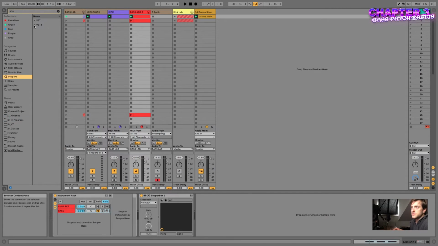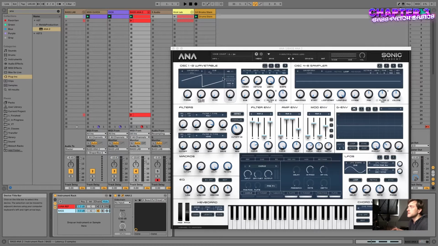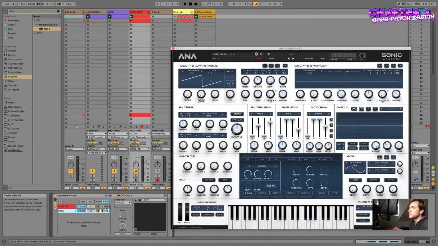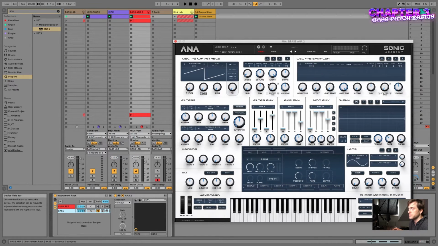So let's put an instance of Ana2 in here, and we will set Ana to init. So now we are at the init preset. There's not a lot of options set here. The first thing I noticed: we are 1 octave too high. Because we are playing a bass, you want to start low. If you look later in the spectrum, I can show you more about that.